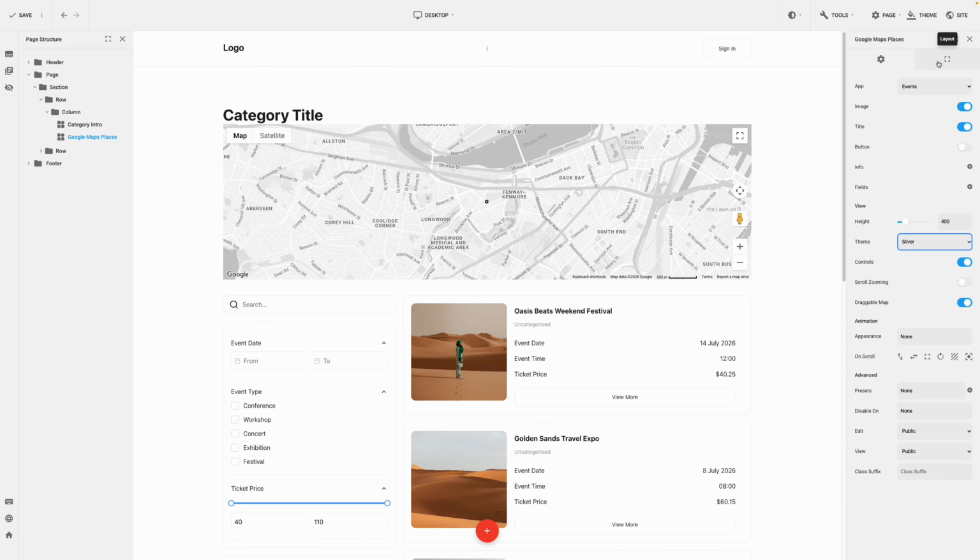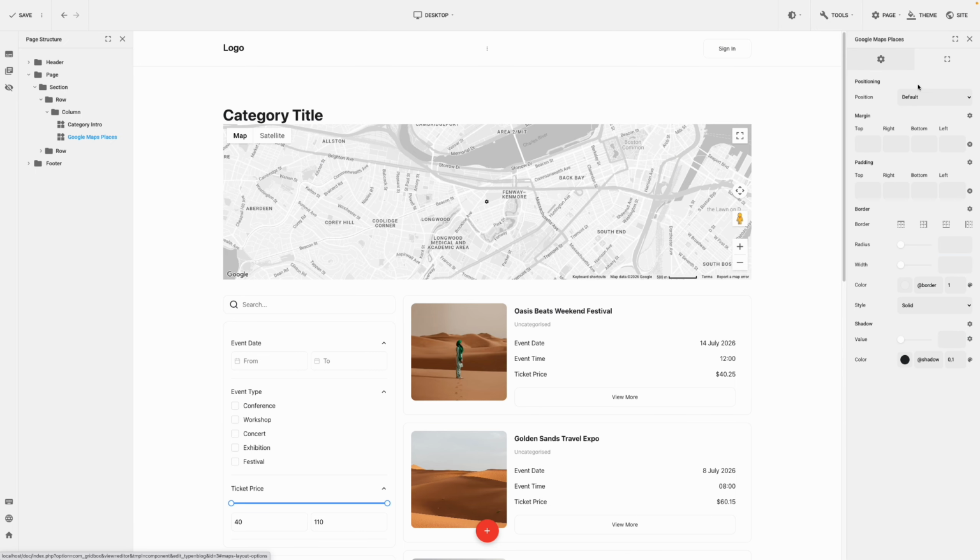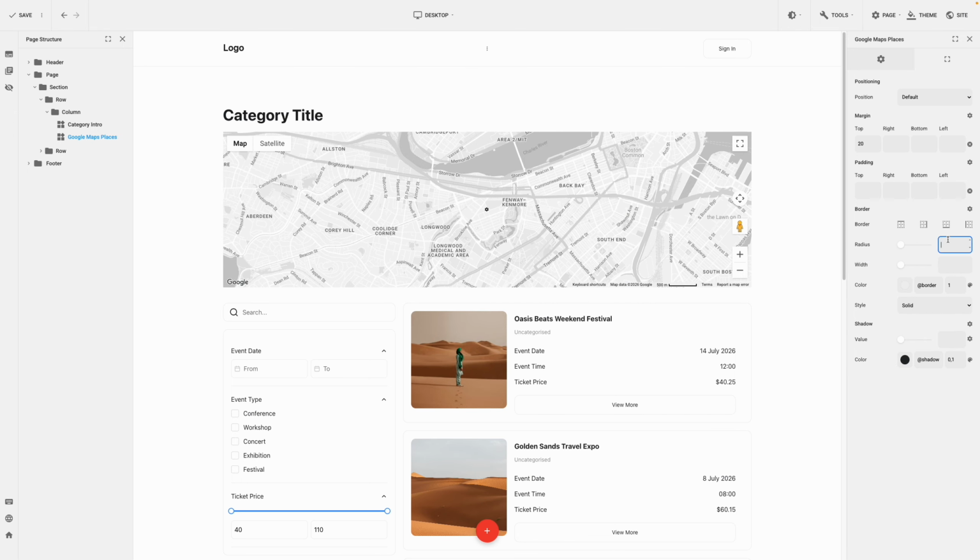Let's move to the layout options. Set the top margin to 20 pixels and the border radius to 12 pixels. The map is now properly styled and fits nicely into the overall layout of the page, with a consistent spacing and smooth rounded corners. Now, save the page, and let's take a look at the result on the front end.